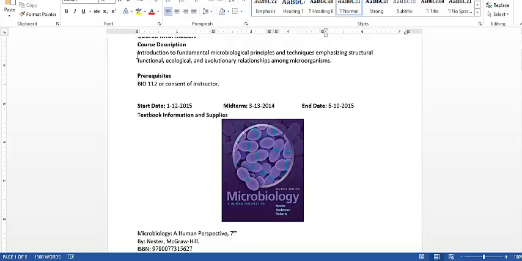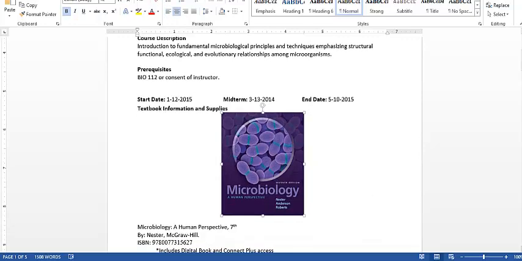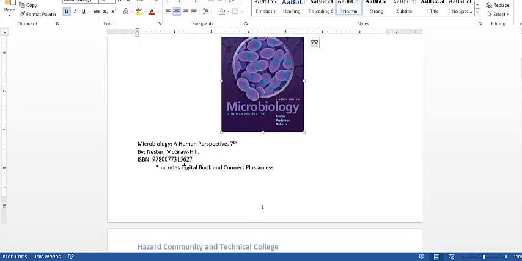So we've got a course description, prerequisite, start date, midterm, end date, a beautiful picture of our textbook. Down here, the ISBN number on the syllabus and that is posted with the bookstore is for the digital book and also for Connect Plus Access, which you will have to have for this course. If you prefer a hardbound copy of the textbook, you'll have to purchase that separately.